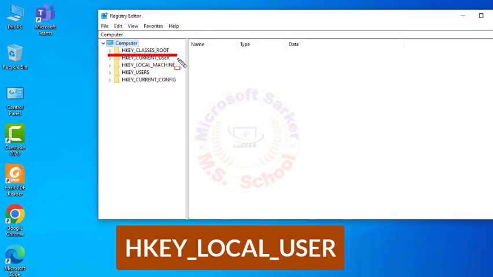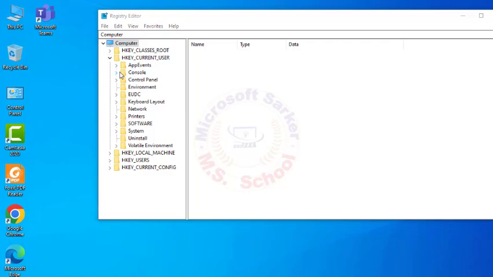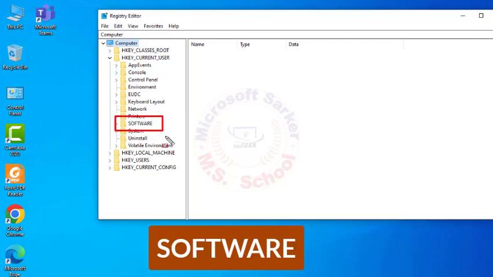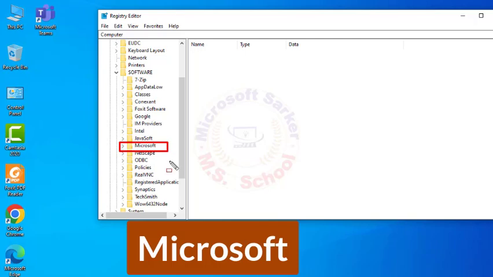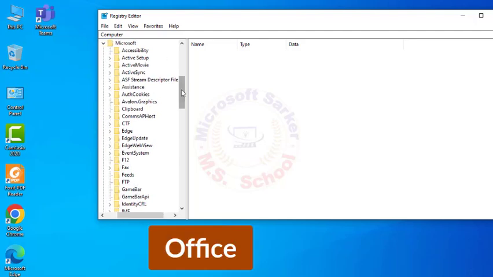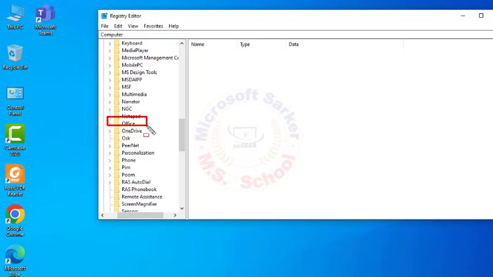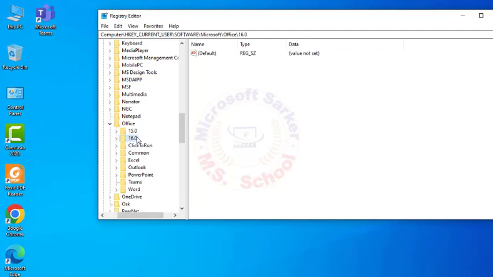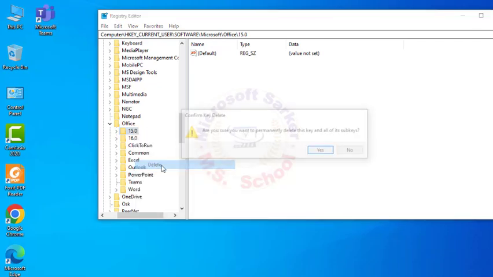Go to HKEY_CURRENT_USER and click on Software. Click on Microsoft under the Software option. Scroll down and click Office. Under Office, delete all the folders: 15.0, 16.0, Common, Word, Excel, and Outlook.